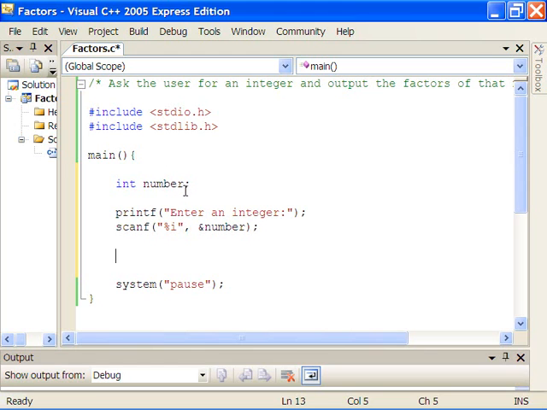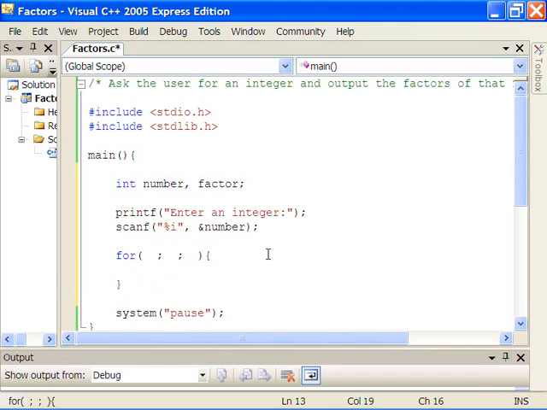Well, we need a control variable, or a variable to use as a counter in the loop, and each of these values from 1 to number is a potential factor of number. So I'm going to call it factor and see if that works out. Let's make a for loop. This is a counter-controlled loop. Even though we don't know how many times it's going to go, we kind of do. We know that it's going to go from 1 to number.